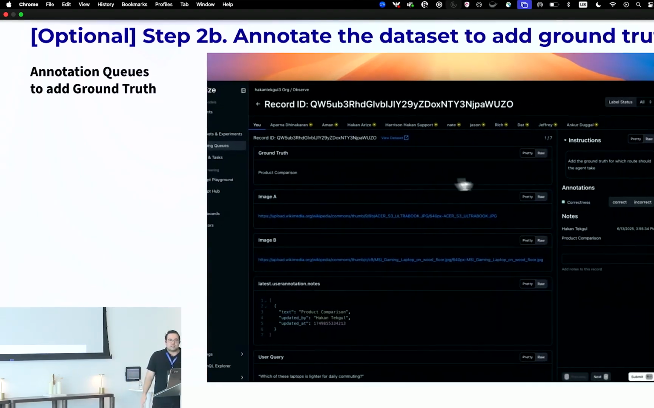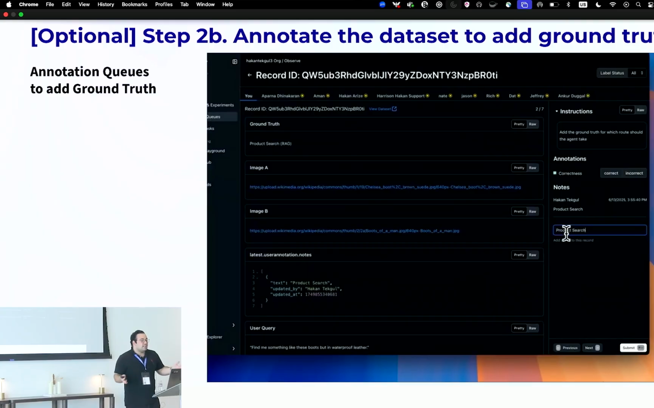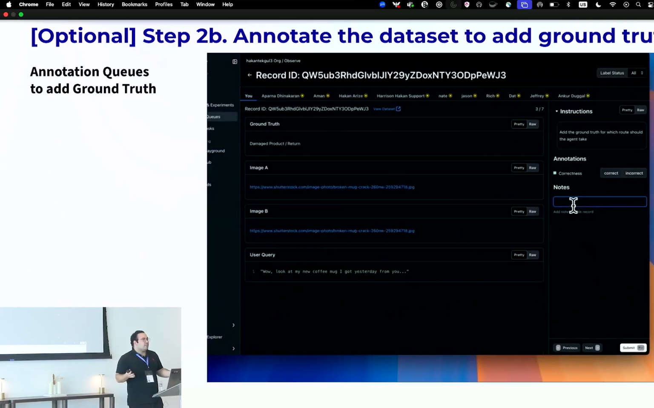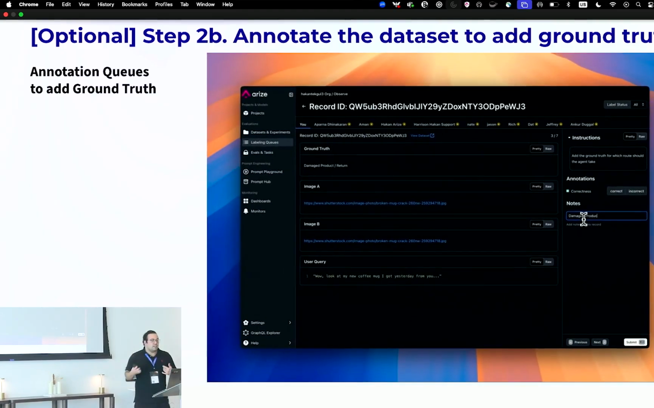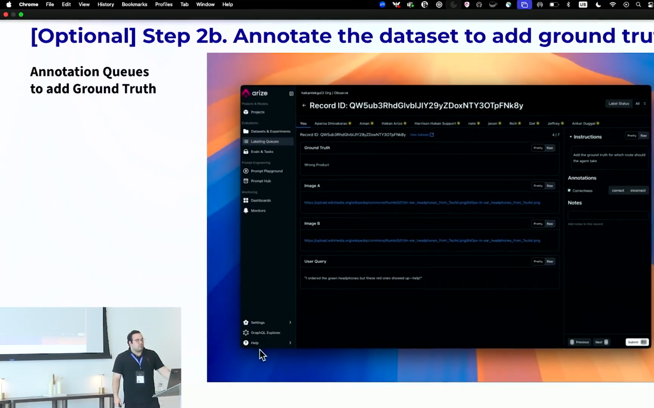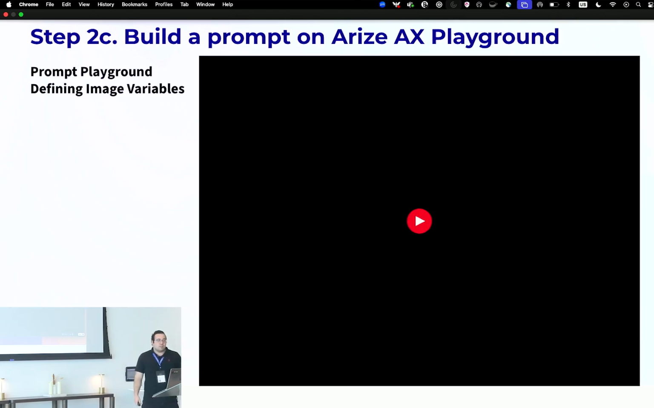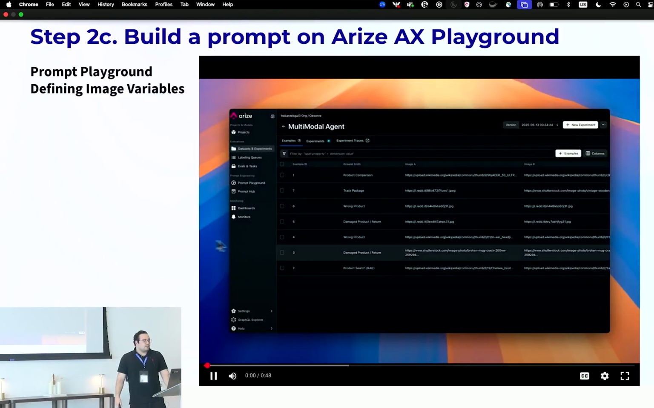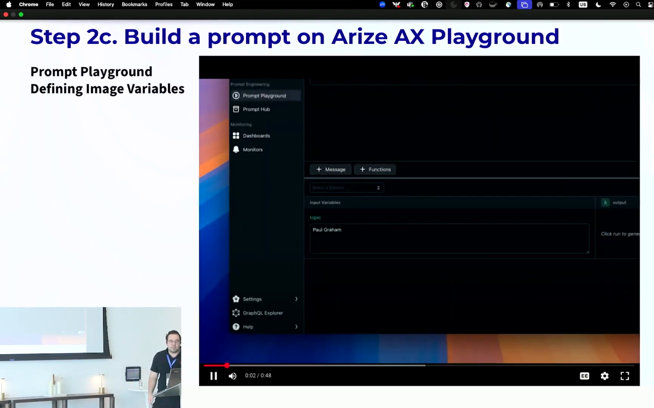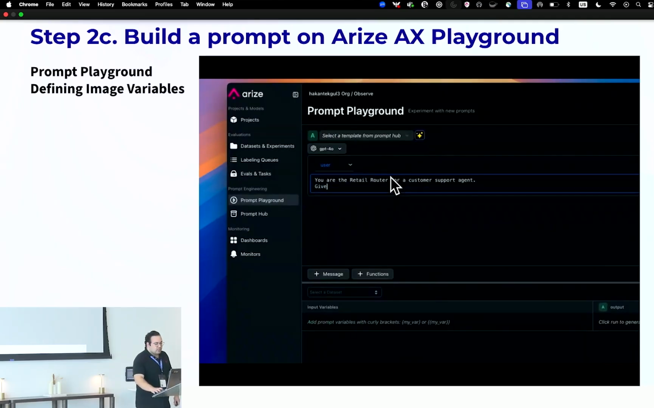The next one, which is optional, is to actually add ground truth. You can use Arize AX to add ground truth to your responses. So in the data set that you uploaded, if you don't have the ground truth, you can do it in the platform as well. Maybe you want your product manager, someone from your business team, or some e-commerce expert to come in and annotate these responses. So you can also do this as an optional step. In the first data set I uploaded, I already had ground truth, but wanted to show it here.